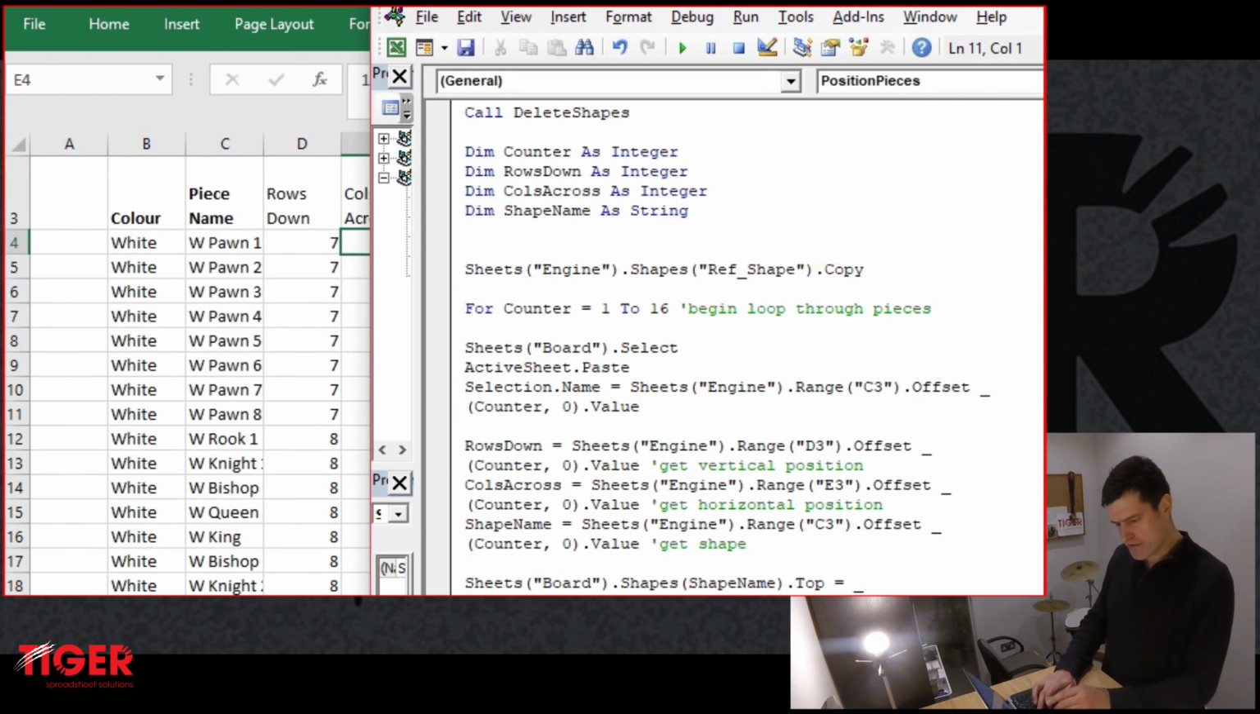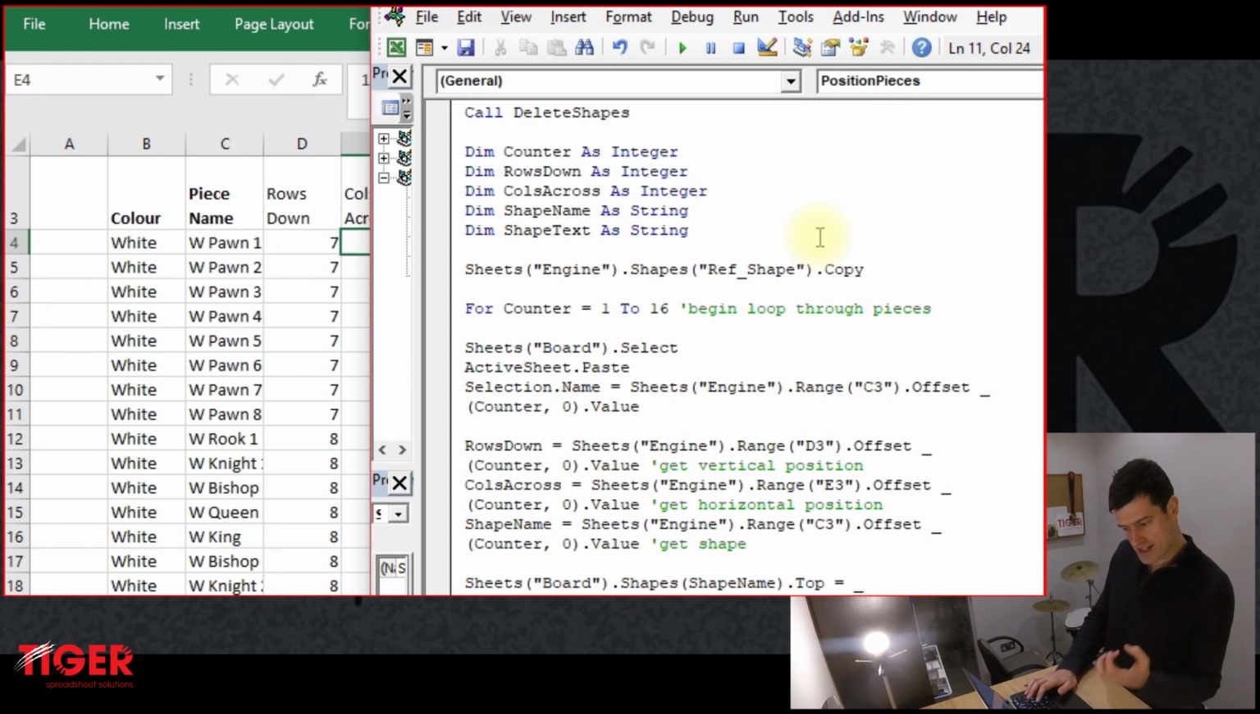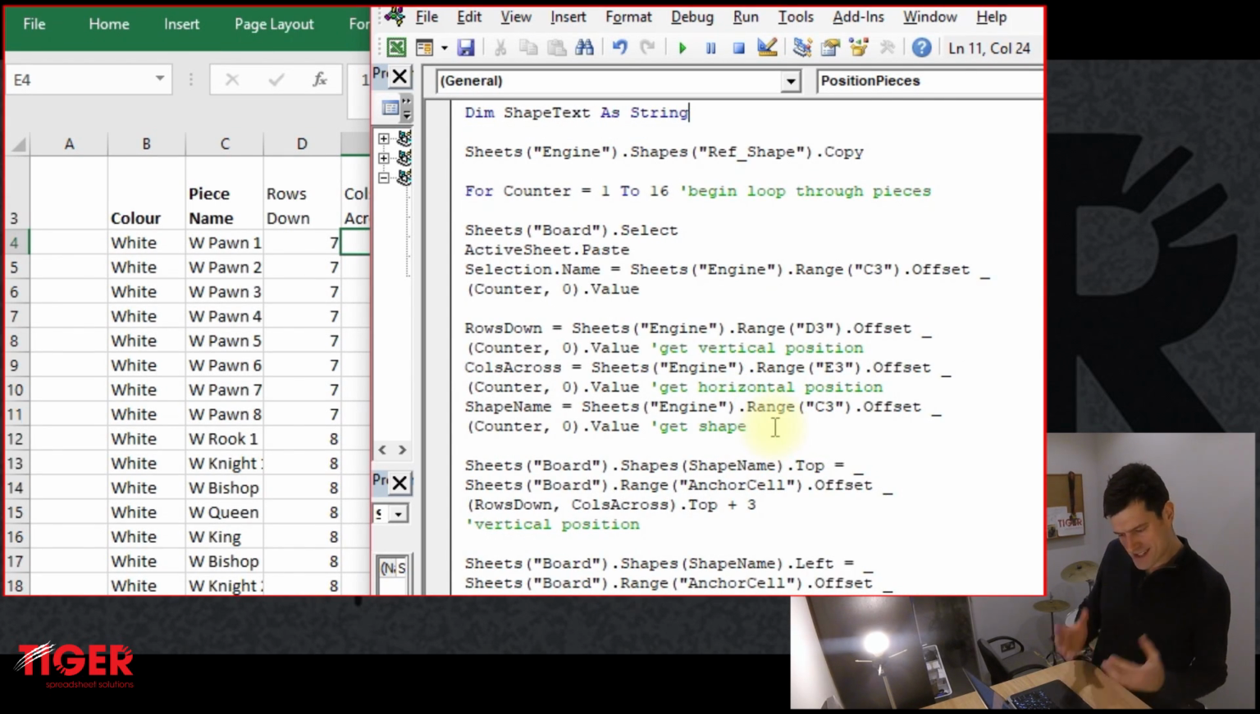We're going to need a variable then. Let's say shape text, an informative variable name. This is going to be a string variable. It's going to carry some text for us. And then, this is how easy coding can be.